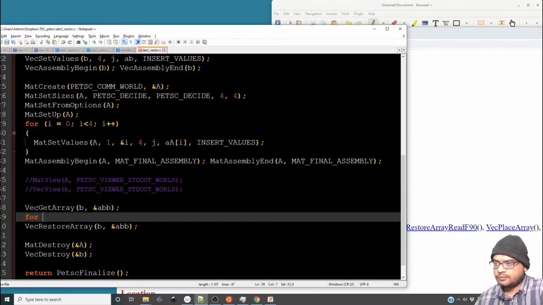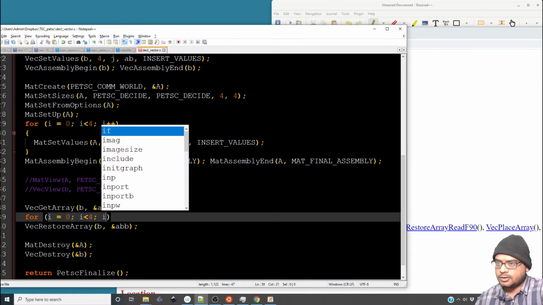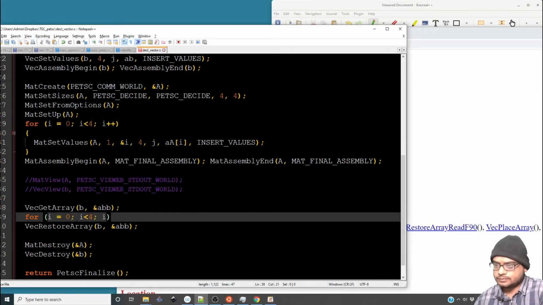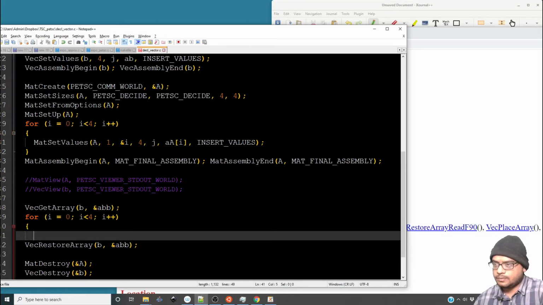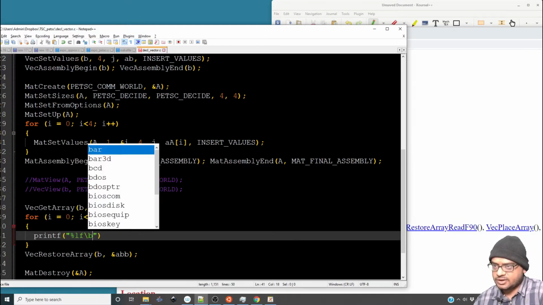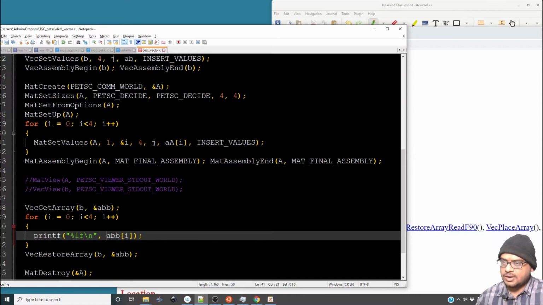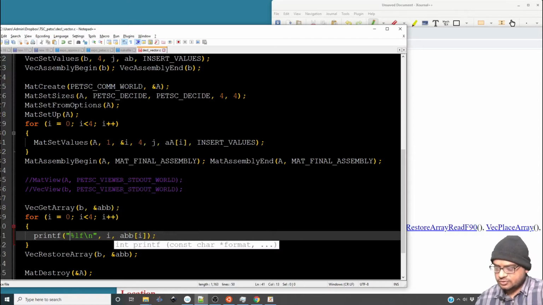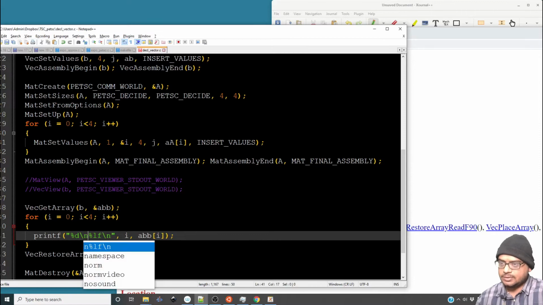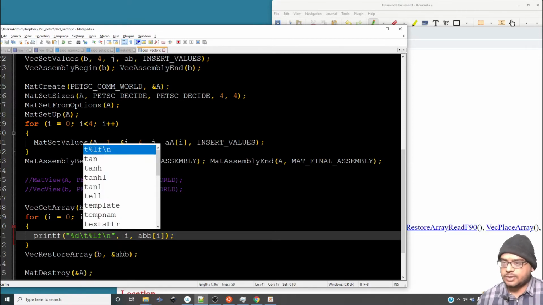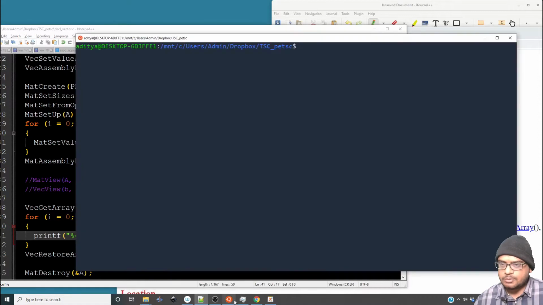Okay, so this will now help us to print the values of ABB. What we will do is for i equal to 0, i less than 4, i plus plus, printf percent lf slash n, and we will print ABB i. In fact, let us print i as well, so let's put a percent d, then slash t. Alright, so let us compile this.